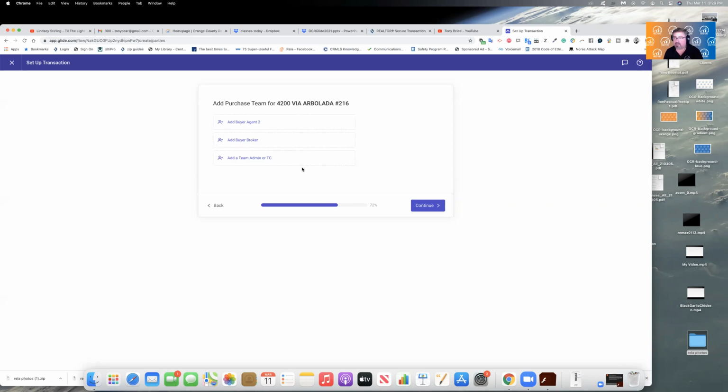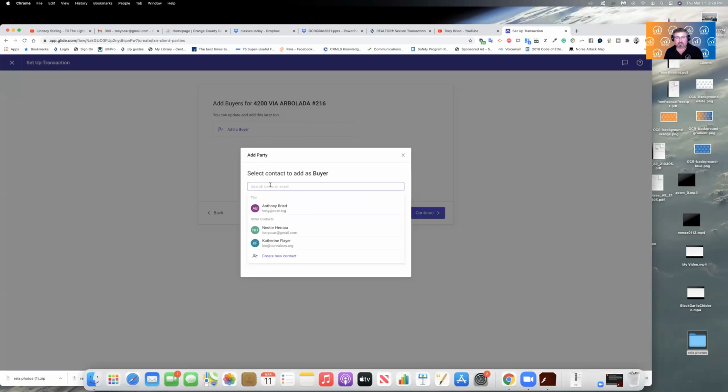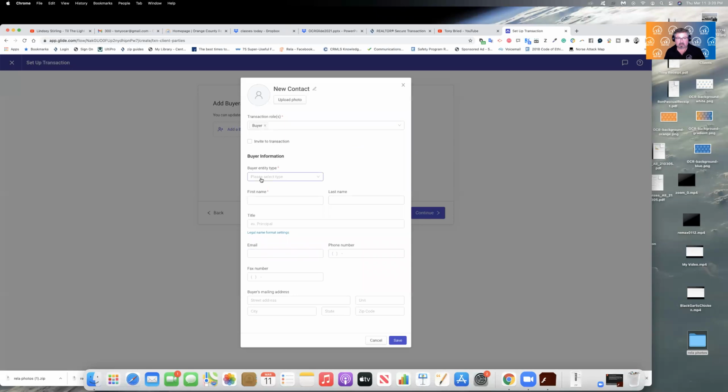So here, I don't have anybody here. I'm not going to add anybody. I'm just going to go next. From here, I can add in my buyers. So very simply, I can just now click on create a new contact. They are an individual. I can type in their name, first name, last name, and their email address. That's all I really need. And then say save.